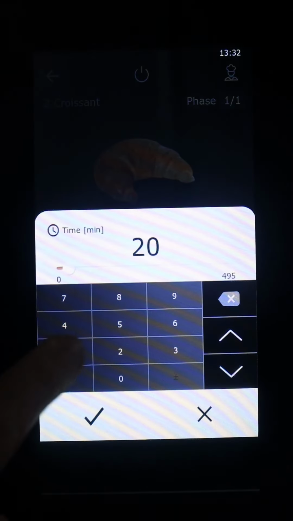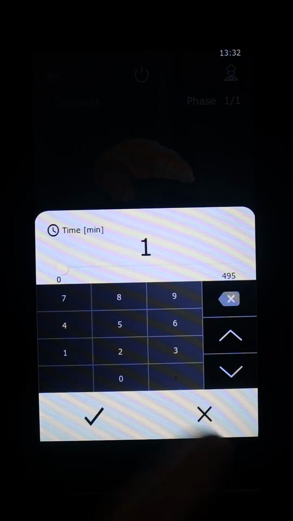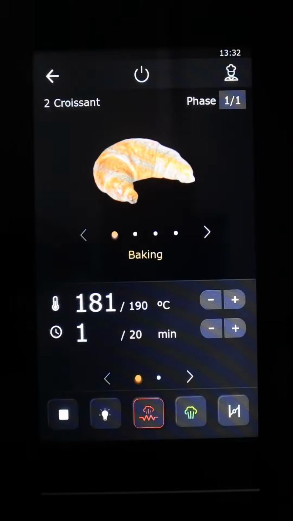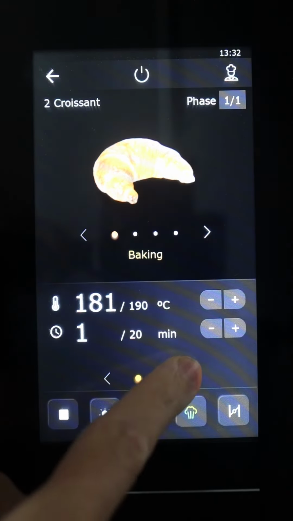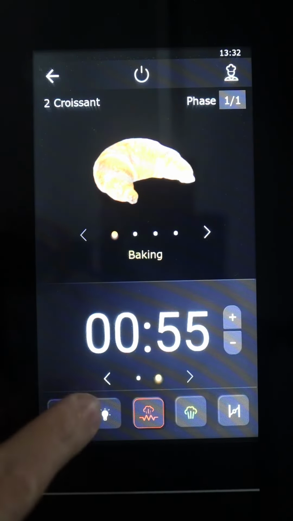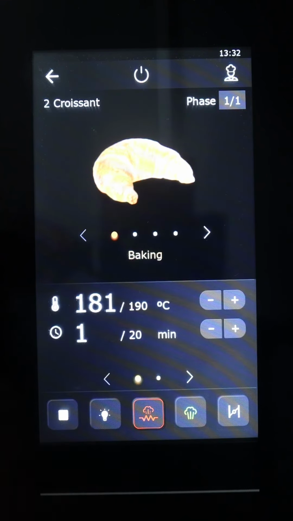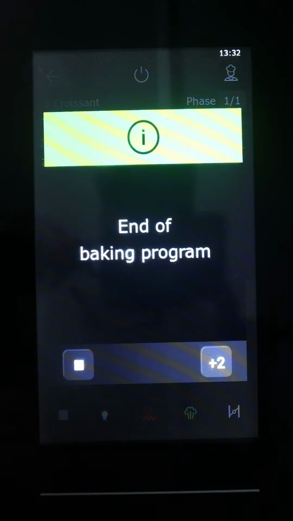So we can reduce this down to, let's say we go down to 1 minute remaining. And now there's only a minute remaining on the program. We can go across and we can see a countdown timer. Once the timer reaches zero, an alarm will sound.